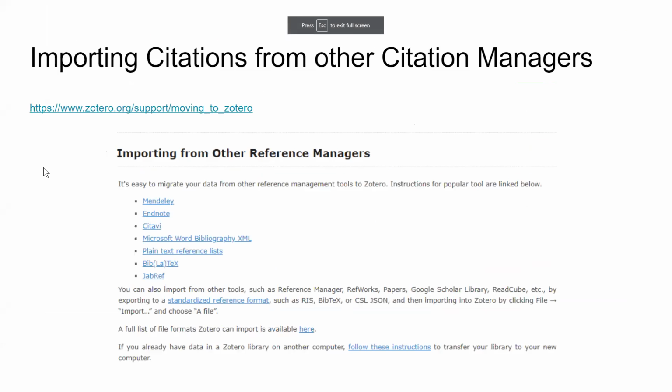So if you have a different citation manager, maybe from a different university or place you've worked, you can import citations into Zotero from other citation managers. It's under Zotero support. You can see here, they have instructions for wherever you happen to have those other references and citations stored. So that's a possibility.